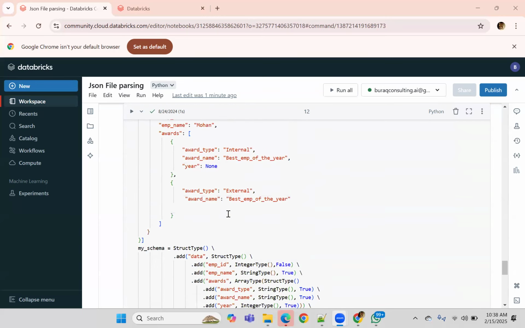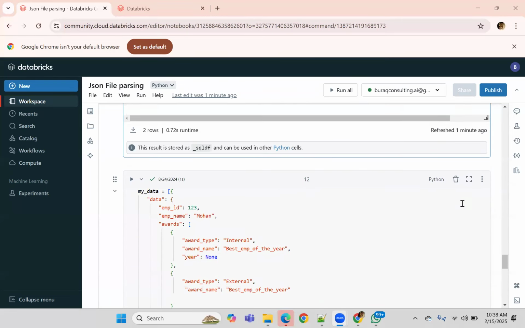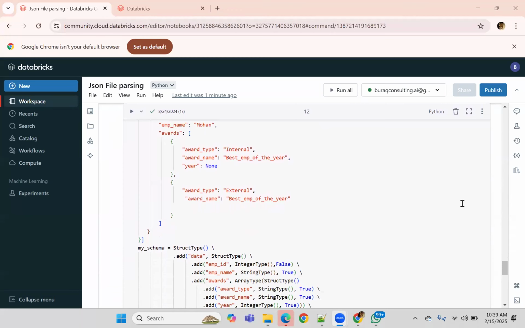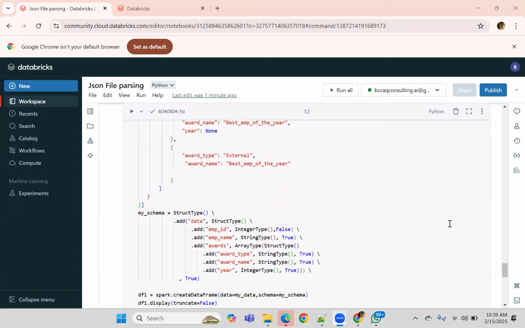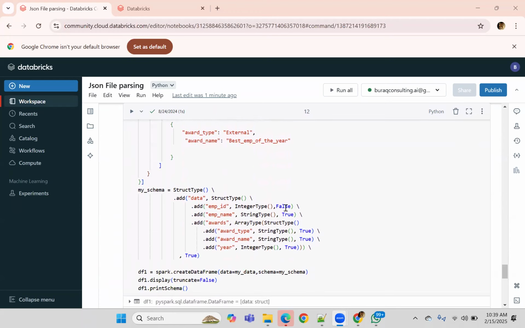I don't think this is needed. I will just go ahead and remove it. If you want to give a nested structure, I'll just leave it here. You can just look at it.